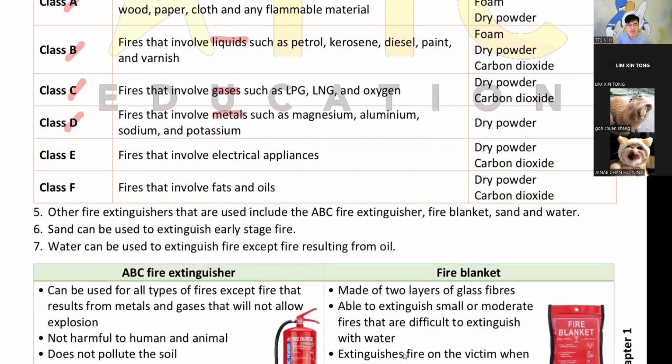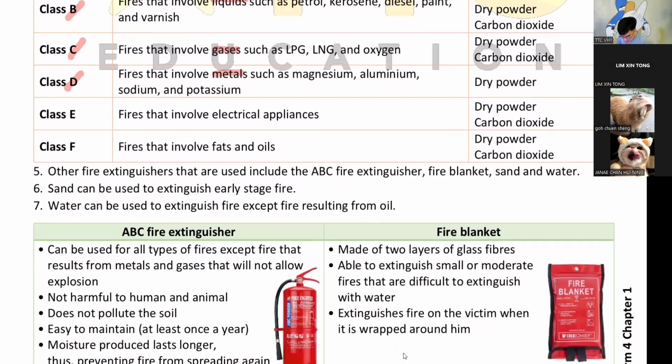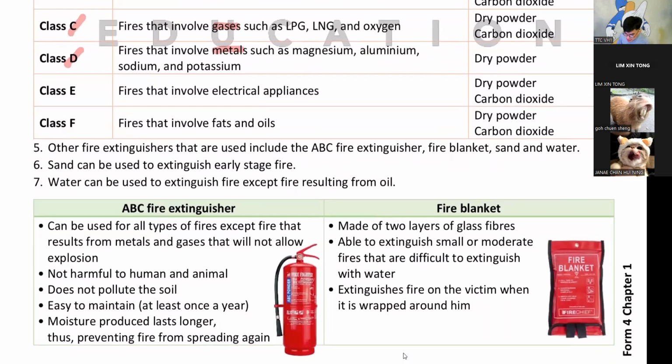And then D is metal. This is a bit special. You might say, sir, metal will catch fire? Yeah, you see sodium and potassium, remember? You learned them in Form 3, the mineral chapter. When sodium and potassium touch water, they will explode. They will have fire. That is D. Very seldom we will have this, because very seldom we touch sodium and potassium unless you're in a lab. Okay, so D is metal. Next, E. This one is very simple. E stands for electric.